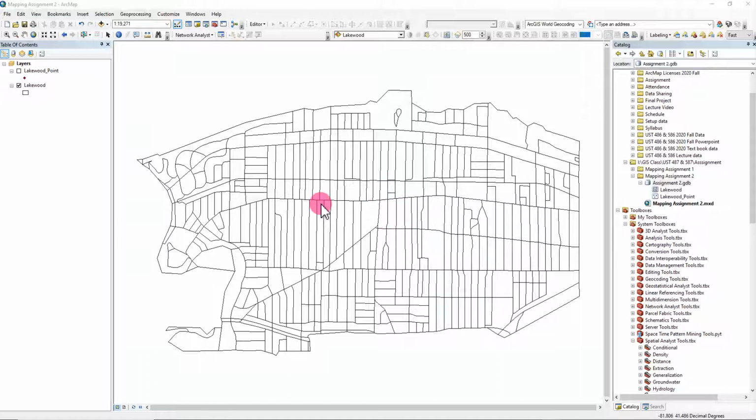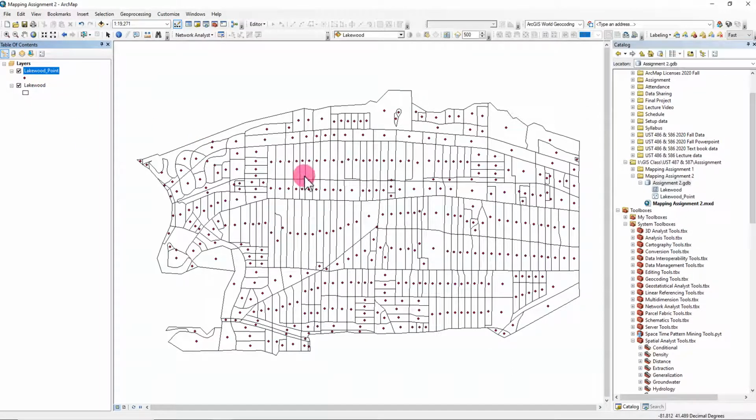So now, as you can see here, I have Lakewood. This is the city of Lakewood, the blocks. Hotspot analysis can be done with polygon data. Also, we can do point data. But usually, I strongly recommend you use point data. Of course we can do hotspot analysis with polygon data. So now we can see the point data and polygon data here, right?